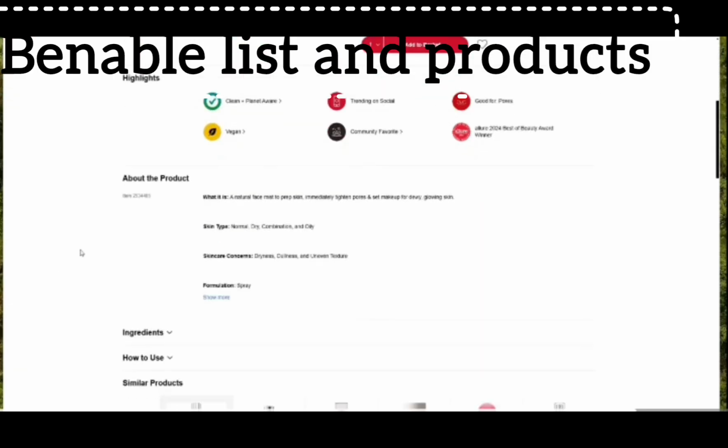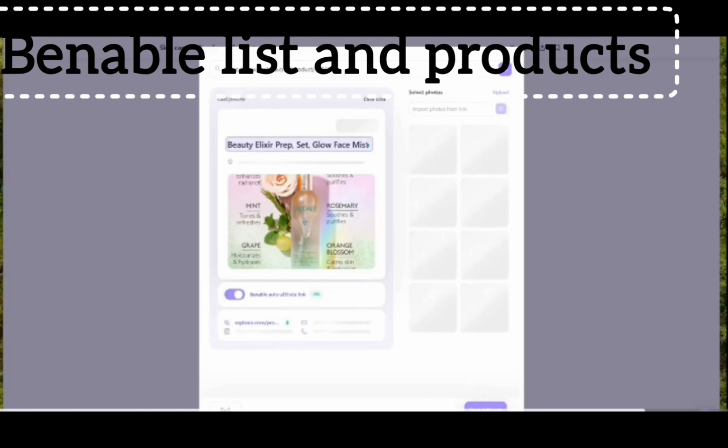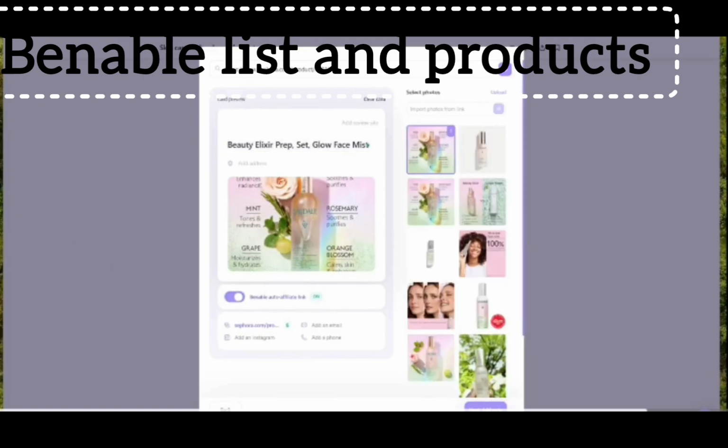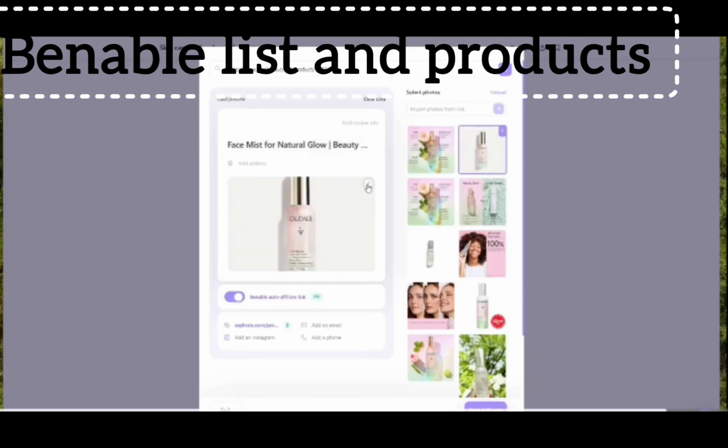So I'm going to copy the link, and I am going to again click on the plus, paste the link, and now we're going to manage a little bit the photos, what should appear first. So I'm going to do like that, face mist, or natural glow. And I want this image to appear first.